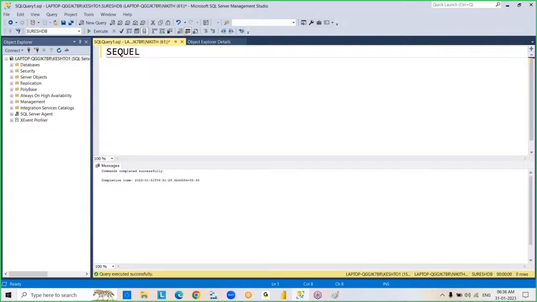In the same way, this SQL language contains some sublanguages: DDL, Data Definition Language; DML, Data Manipulation Language; DRL, Data Retrieval Language; TCL, Transaction Control Language; and DCL, Data Control Language.